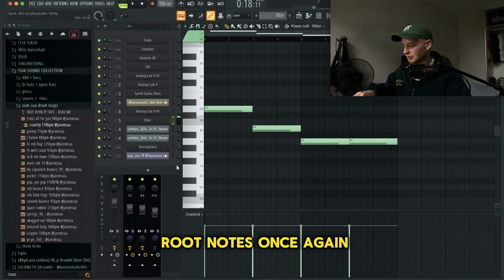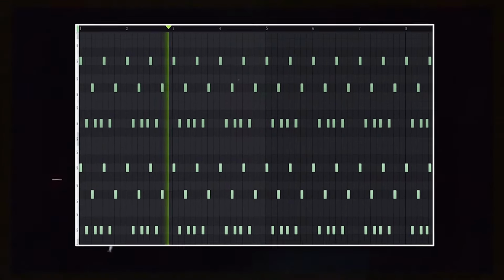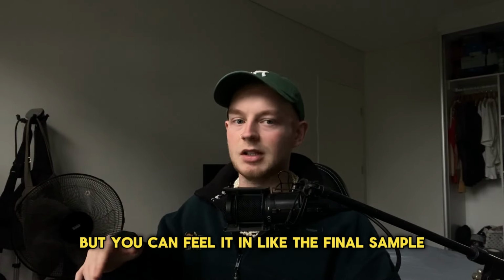For one section with the bells, I just pitched it up an octave to give it more of a climactic feel, as if it's leading somewhere. You can't really hear it, but you can feel it in the final sample.